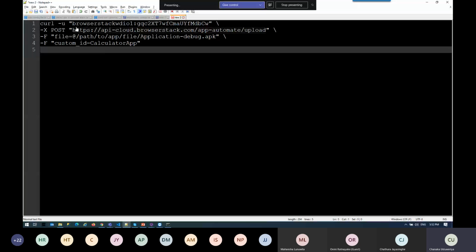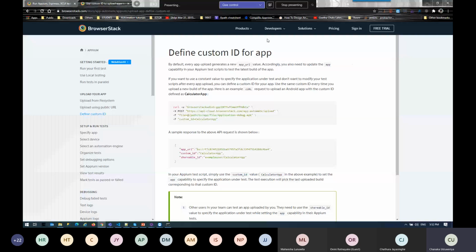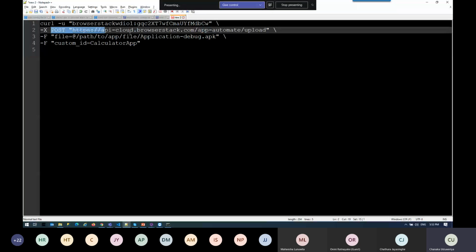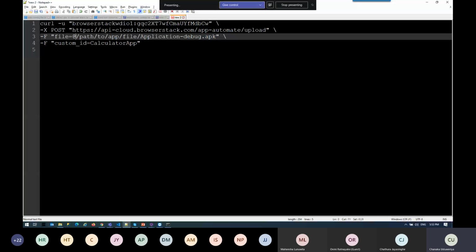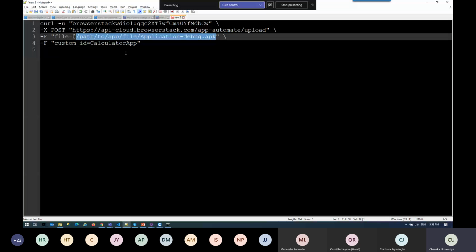This is your access key, which you can see here as well. That will be automatically filled for you, and you are using the POST method. This is your file upload endpoint, and this is the file path for your APK file, which is available on your local machine. So now you need to give the file path of your local machine. In my case, this is my APK file and this is my file path. Copy and paste the file path and give your APK file name.